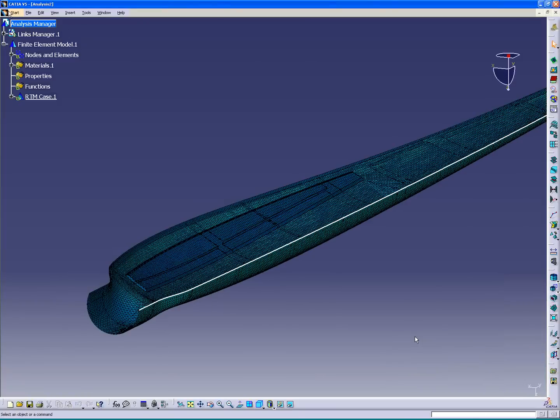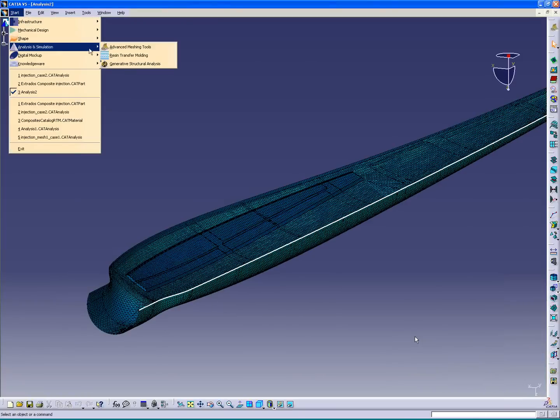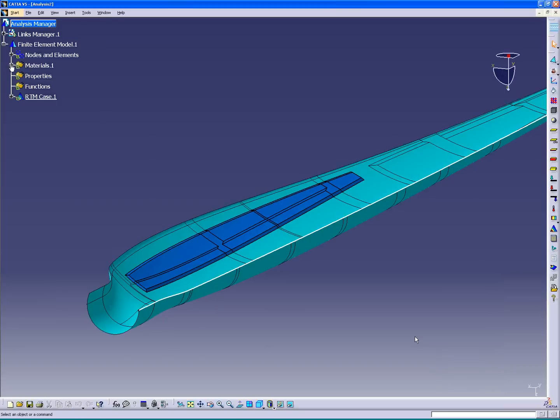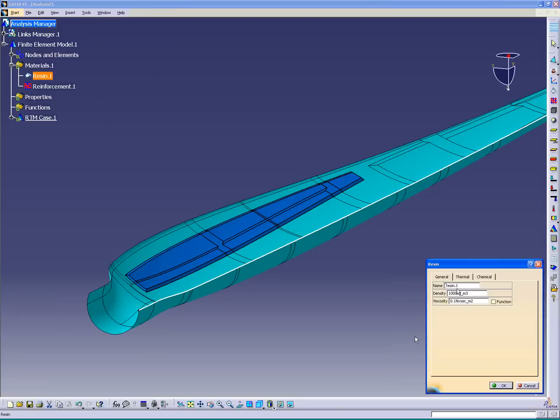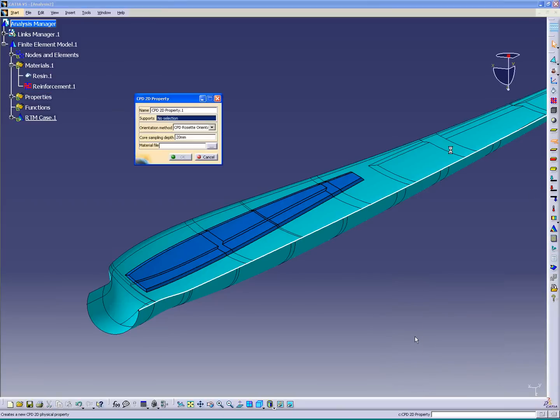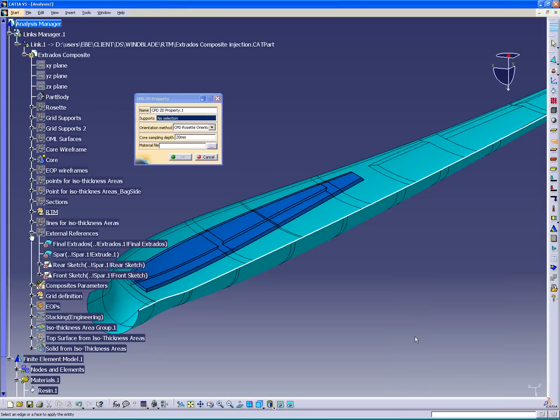So once meshing is finished, we can switch again to the PAM-RTM workbench. In that workbench, we will first define the material properties. The material properties for the resin will be mainly the viscosity of the resin, and the material properties for the reinforcement will be the permeability. To compute the permeability of the reinforcement, we will use the CPD definition of the part.